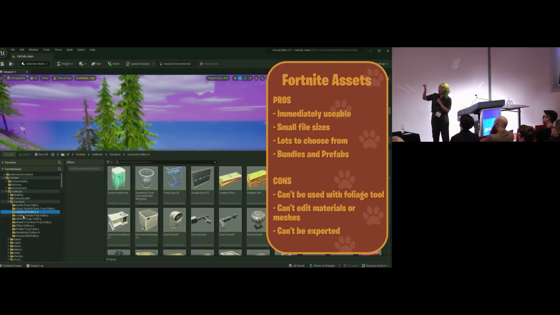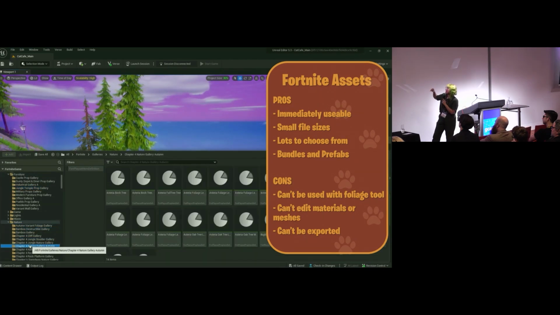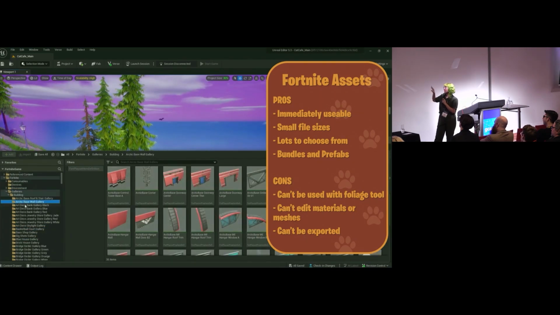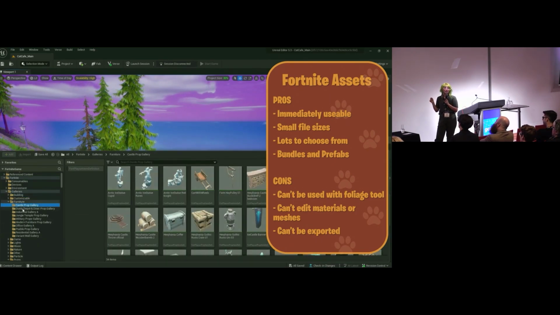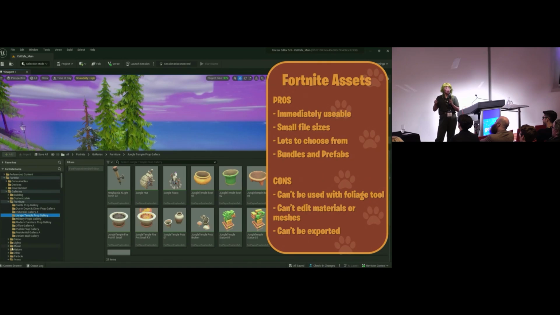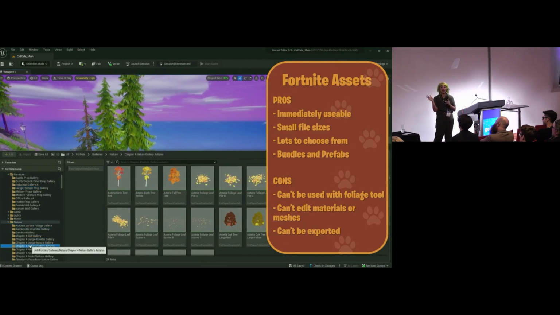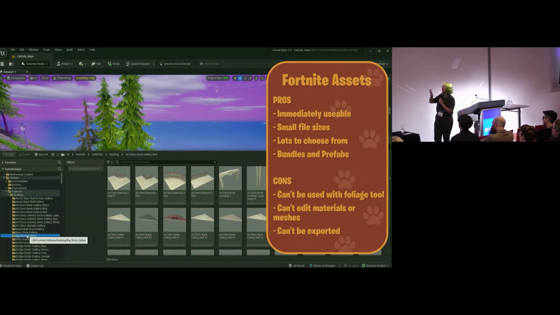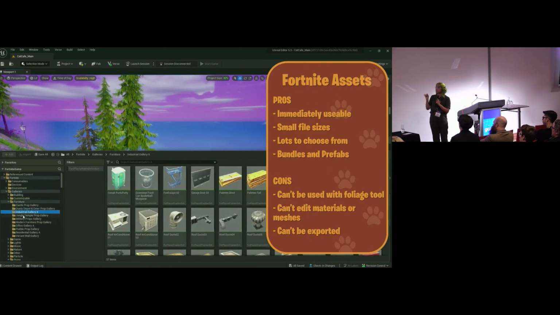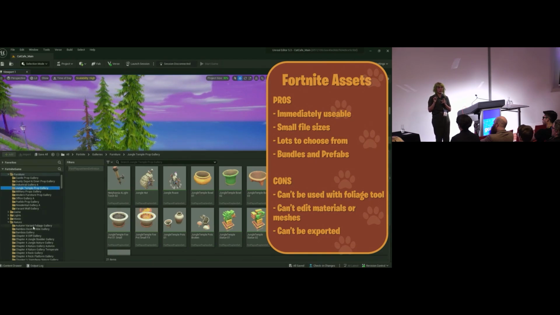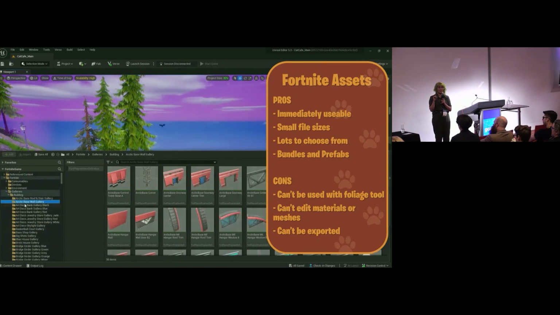Bundles and prefabs, which I'm going to talk about in the next slide, are very, very useful. And so the cons. It can't be used with the foliage tool. I'm not actually 100% sure why, but you just can't. You can use other things with the foliage tool, like Fab assets, marketplace assets, and your own assets, but you can't use the Fortnite assets, which was a little bit annoying for me because I was using a lot of the foliage as the Fortnite assets, and I had to hand place them.